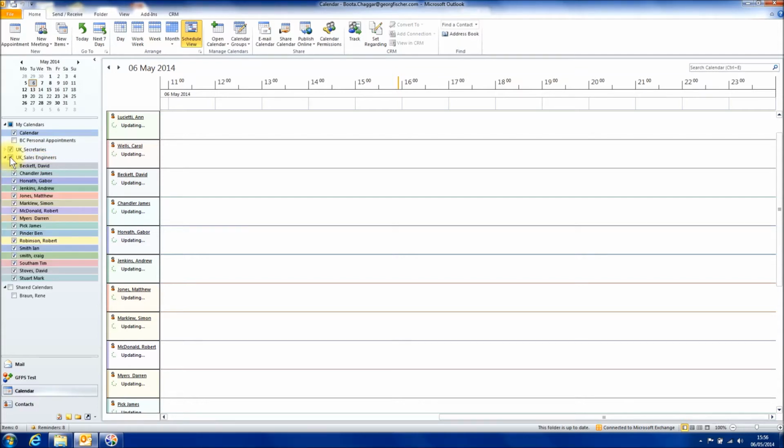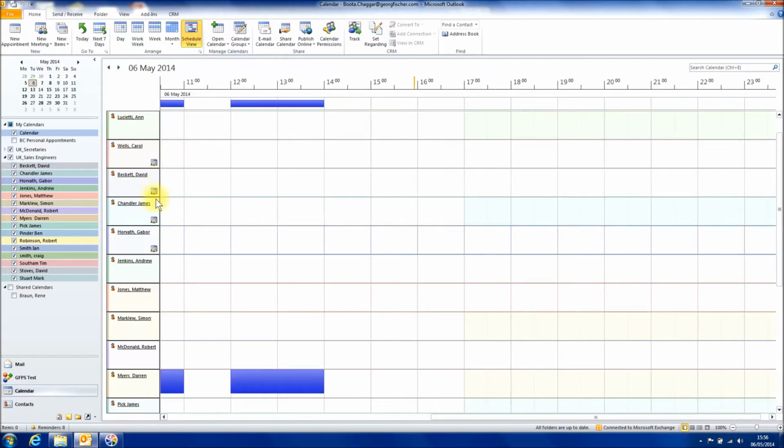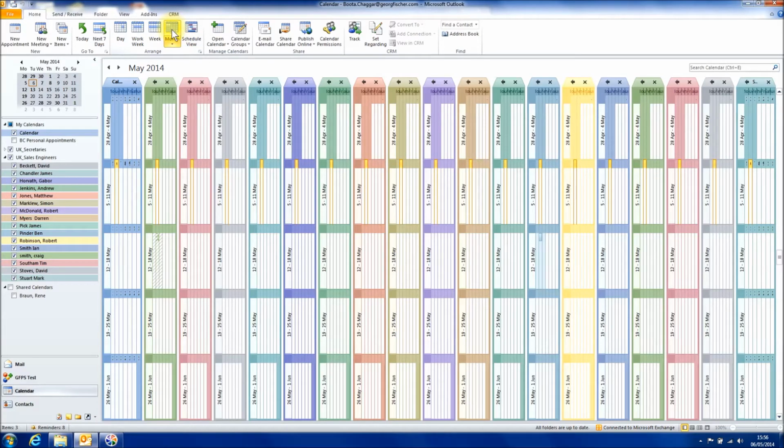Due to the large number of members within these two groups, it is not practical to display the calendars in side-by-side mode, so the system will automatically display them in the schedule view. To display members within the group, click on the arrow to the left of the calendar group name and expand the list. You can toggle between schedule and month views. You can also use the scroll bar to the right.